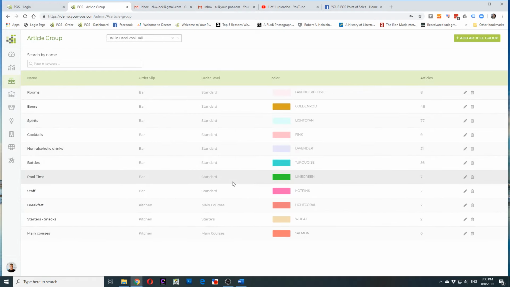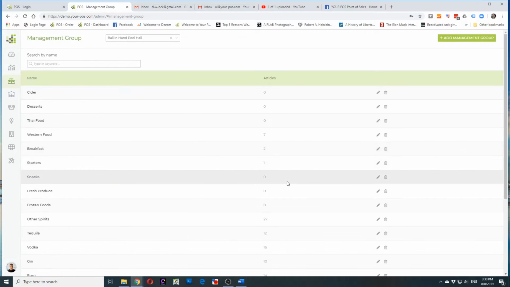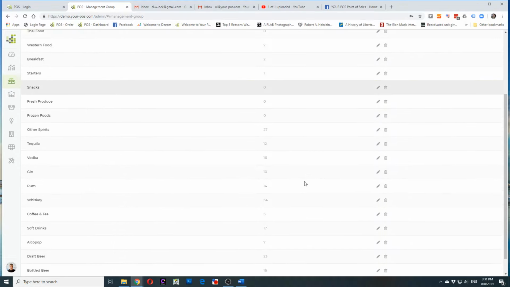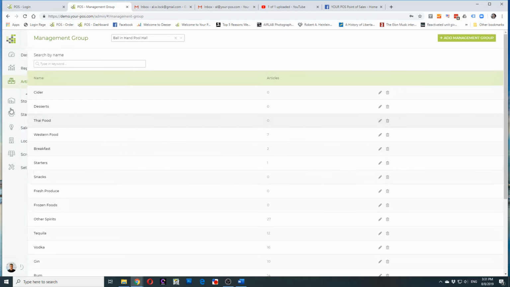Article groups. If you want to create more groups for the cashier screen, this is where you do it. Just add a group, choose a default color, very easy. Management groups. Management groups are not seen by the cashier. Management groups are purely for management to be able to manage their various products, etc., in categories that are comfortable for them. They can change these around, make it whatever. We come with a bunch of default ones that are easy to use, but you can change them to your heart's desire.